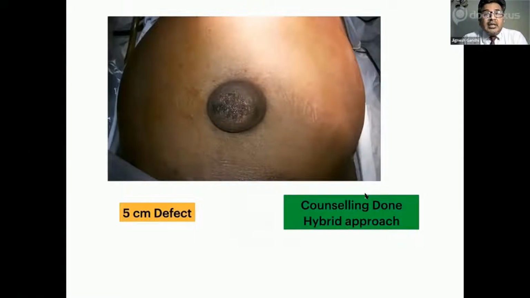I also told the patient that since I'm going to be in the early part of the learning curve, I'm going to do a hybrid approach. And most important, I selected a patient with no divarication of recti.